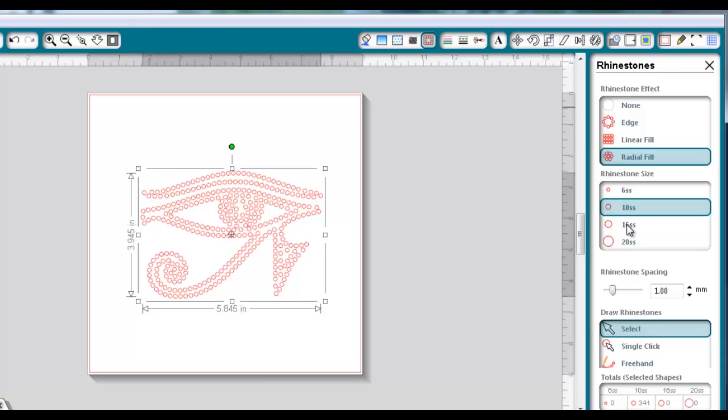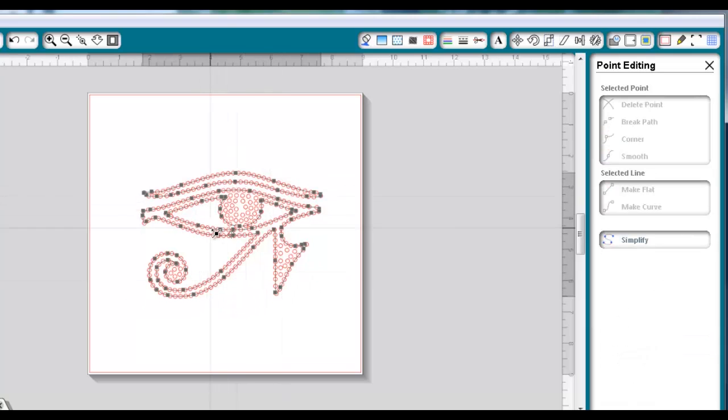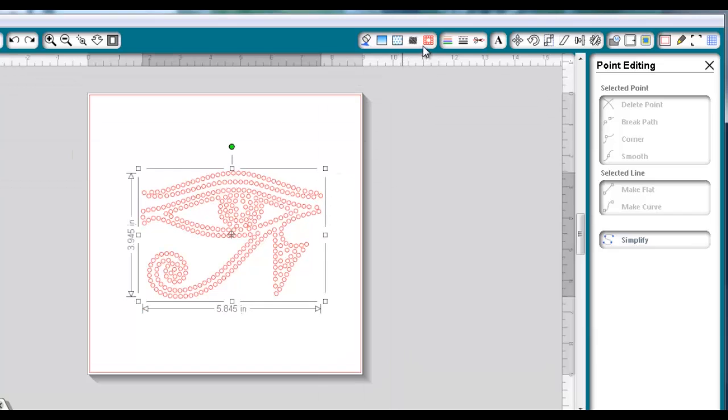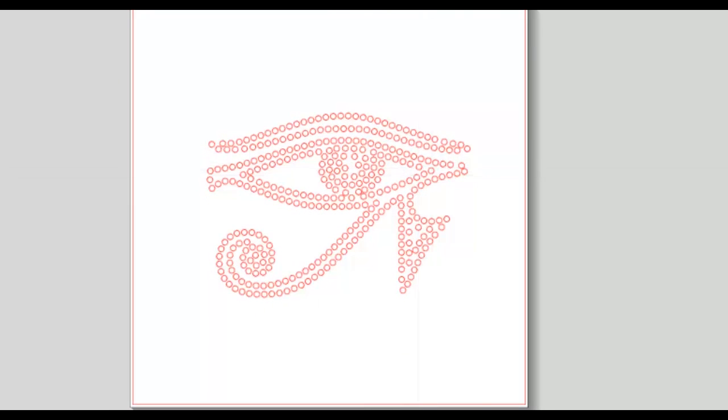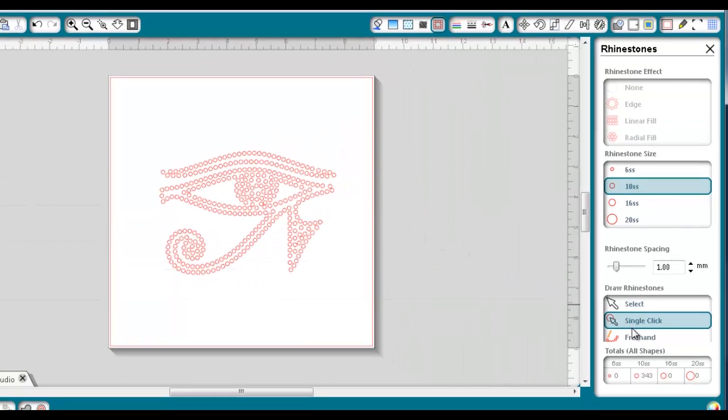The Select tool will help you pick a specific rhinestone. You can move it, delete it. You can also use the single click tool to add a rhinestone to a space where you feel like there needs to be another rhinestone added. The freehand tool is really cool because you can just create your own freehand rhinestone design. Any shape or image you'd like to create, you can easily do, and it's already in a rhinestone template for you.